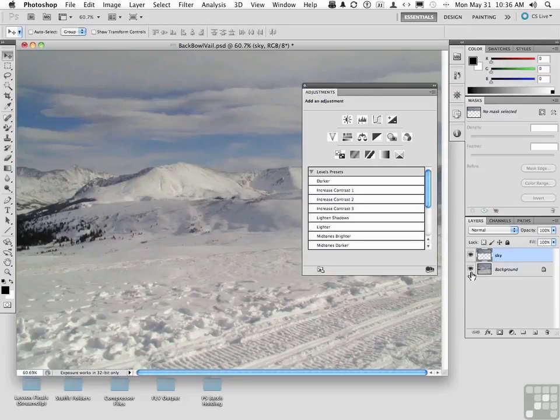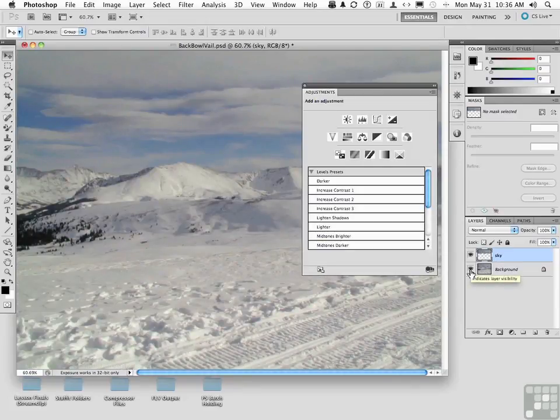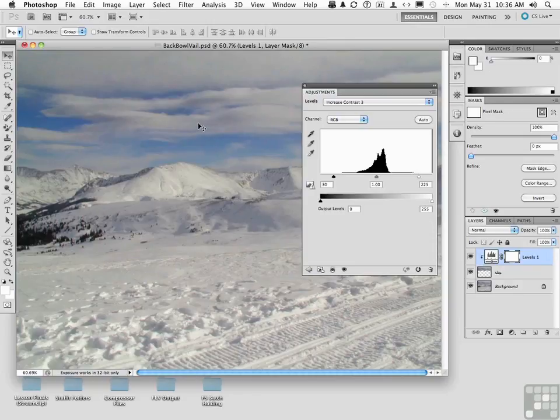Let me explain something. I've got the sky in a separate layer. The reason I've got the sky in a separate layer is I want to adjust the contrast of just the sky. However, one thing to remember about adjustment layers is that they actually adjust everything below them unless you clip them. What we want to do is click this button. So you make sure you have this layer selected. You click this button, and then you use that same increased contrast and watch what happens. It only adjusts the sky.